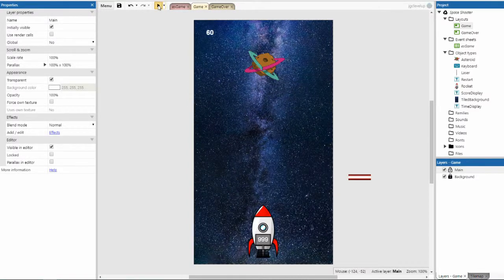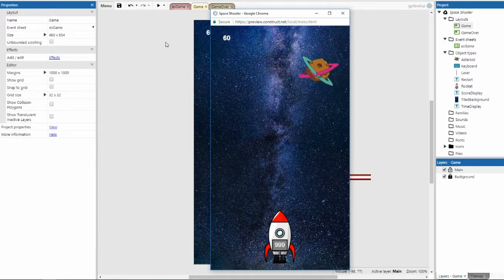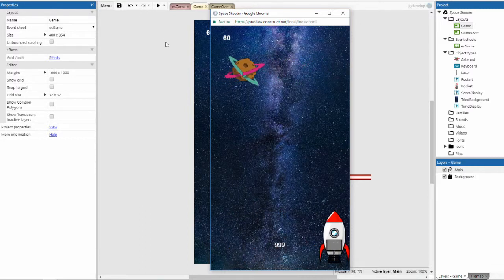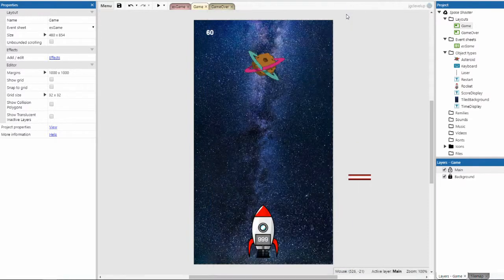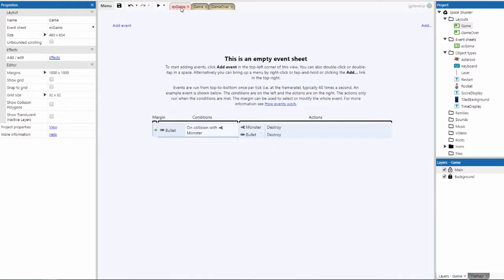You should already have your template open and ready to go. We're going to start by taking a look at where the game is now before we add any of our code to it. Not a lot going on. So let's head over to the ES game event sheet. And this is where we're going to add all of the code.